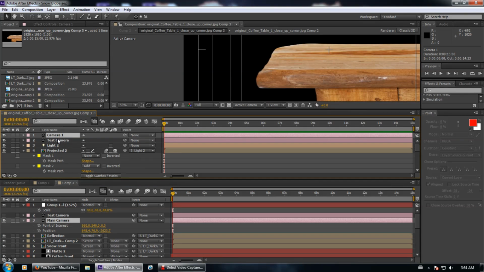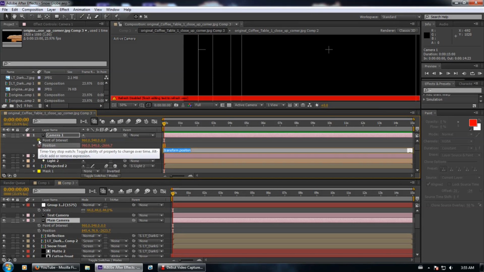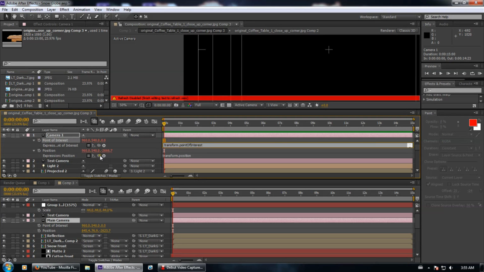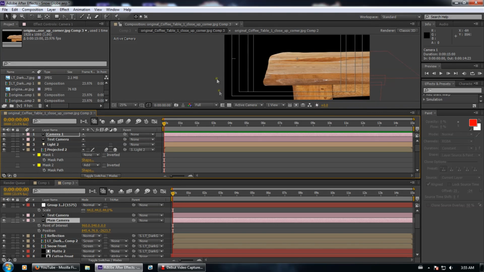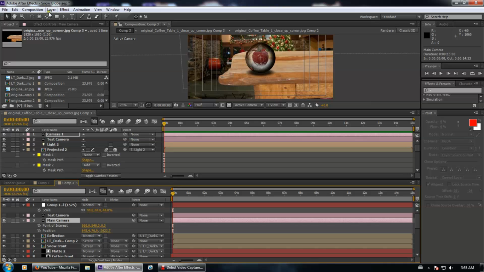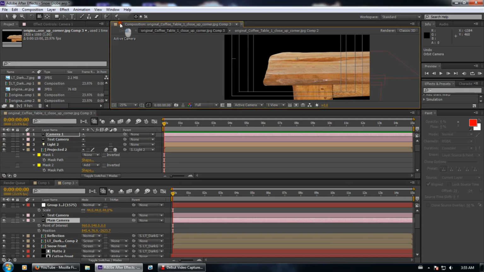Fantastic. We're going to hit P, Shift A, so it brings these up. Alt-click both of those, bring up the expressions, position, pick whip effect, point of interest, pick whip, boom. And there we go. So whatever we do in this main composition will show up in this composition.